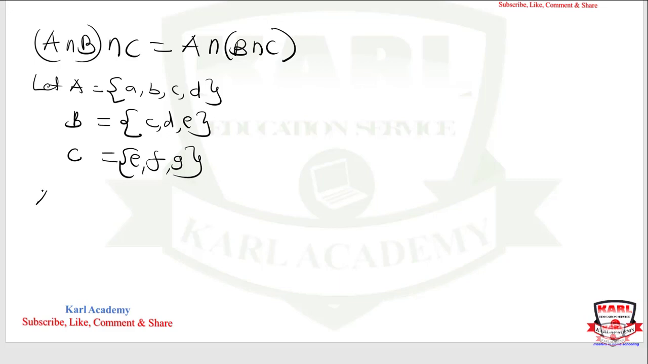Now on the left hand side, the first operation is A intersection B. You only pick the common elements here. That is why we are saying it's an intersection. C and D, they are repetitive, you only pick one of them. So we are looking at A, B, C, D.